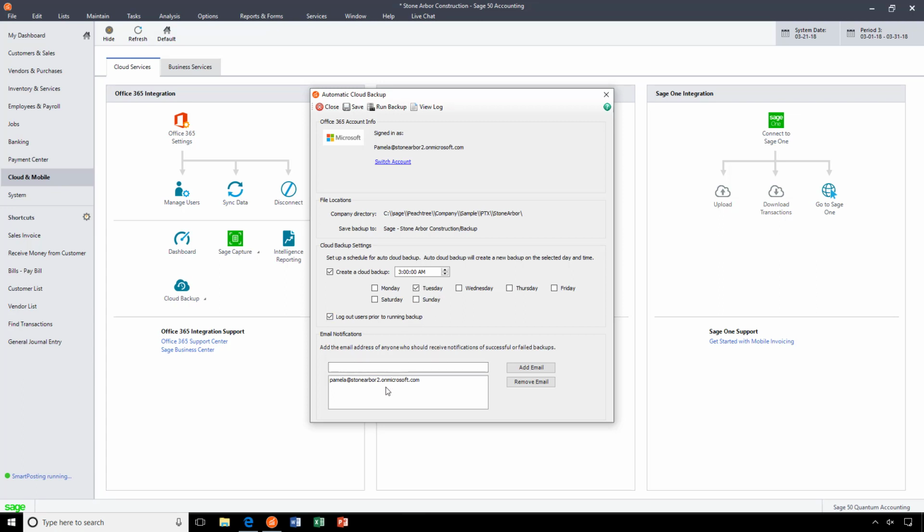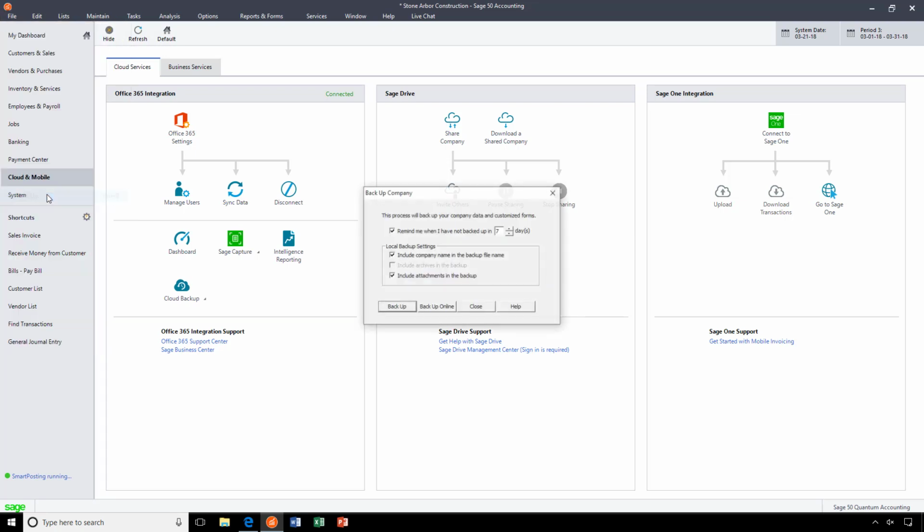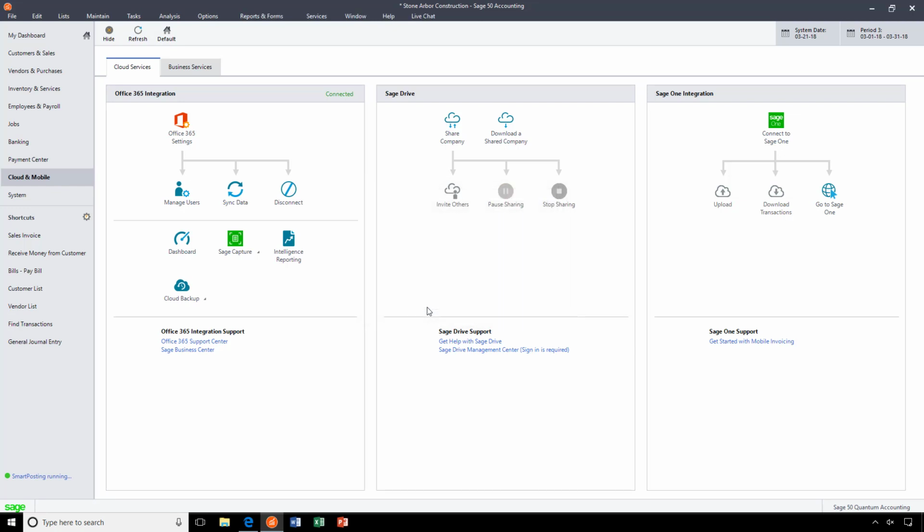Pamela can also add email addresses to receive notifications of successful or failed backups and receive reminders if she has not backed up in a certain number of days. She still has the option to back up locally on her device or manually trigger an online backup to the cloud in Stone Arbor's Office 365 environment.